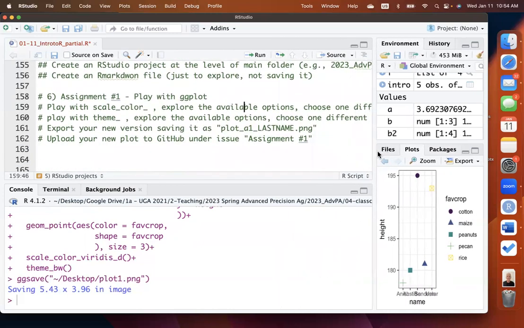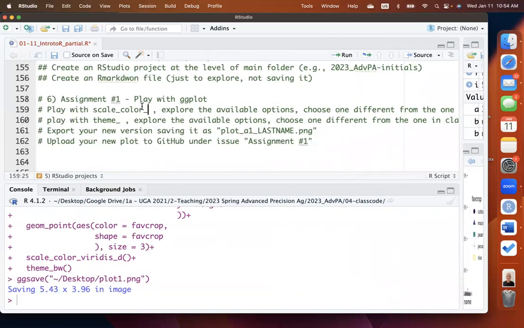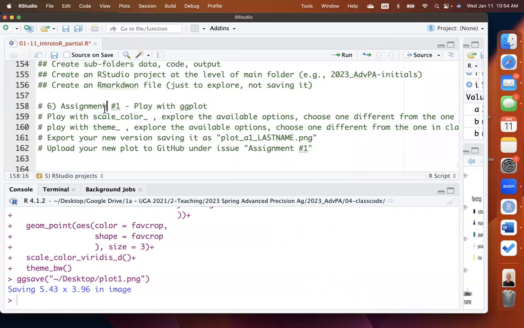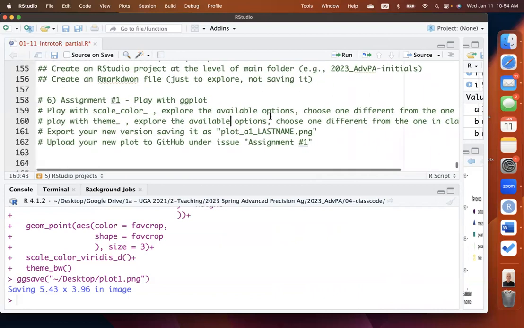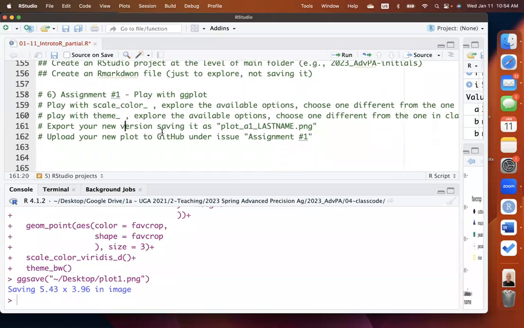So here's your assignment. As I told you earlier, you can choose a different color scheme using scale_color_ and hit tab to give you all the options. So I want you to play with that and select a different one from what we used. Explore different options and choose one that is different from the one that we saw in class. The same thing, play around with the theme_ and the options of that. Select a different one from what we used in class.